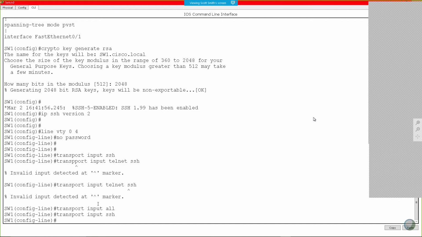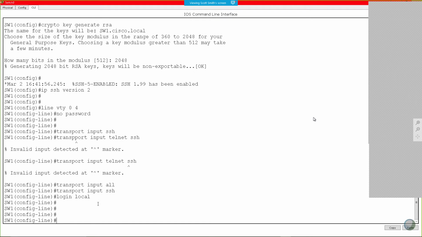Now, the last command that we're going to execute under the VTY lines is very important, because we need to tell the individuals that are connecting to these VTY lines how they're supposed to authenticate. We do login local. Very important command, not just login. See, login only means that you're required to put in a password. SSH requires the use of a username and a password. So when you see login local, what it's saying is that you're required to authenticate using a username and a password.